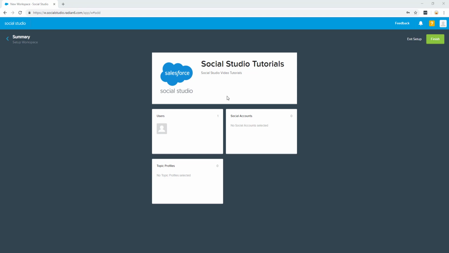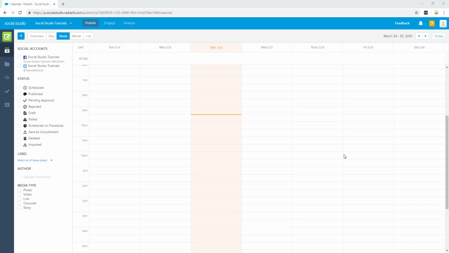And now, we have the summary screen, providing you with a quick look of what you have assigned to your workspace users, social accounts, topic profiles, and basic workspace settings. To finalize this, click Finish. And there we go! It's that simple to create a workspace within Social Studio.